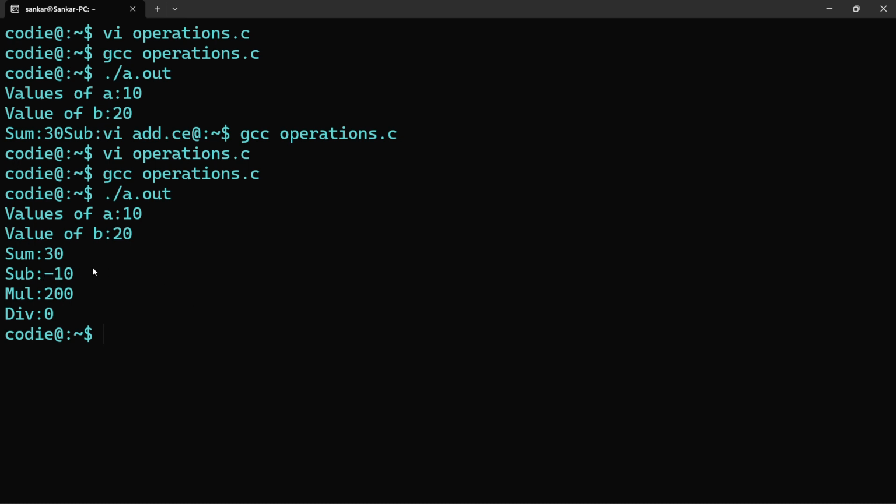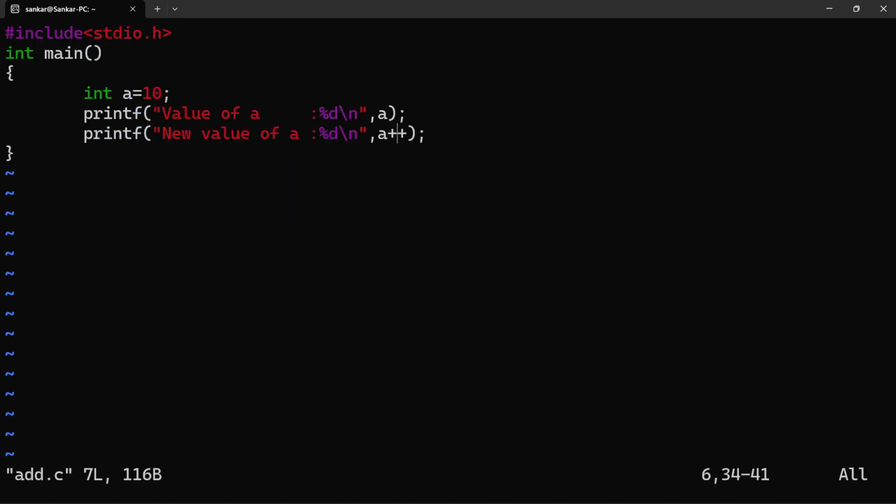Now let's see how a unary operator works. Here I have already defined the code. I just included the header file and a main function. In the main function I have declared the variable a equal to 10 and a printf of the value of a.